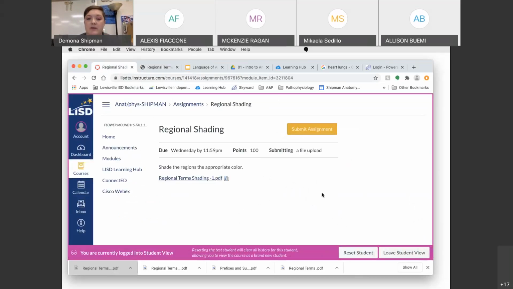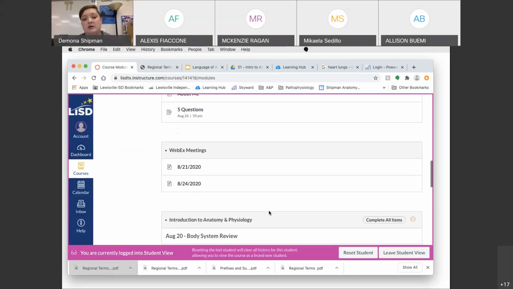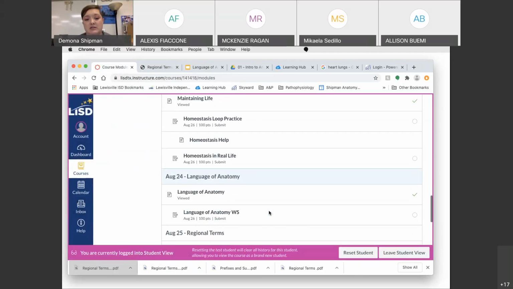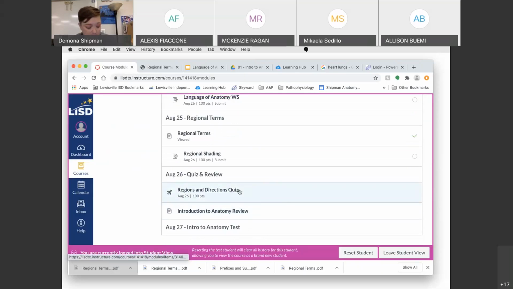So tomorrow, your quiz is just these regions and directions, so superior, inferior. It is currently locked. It'll be open tomorrow, and there's a password. So I will give you the password tomorrow during our meeting. But that's it for today.